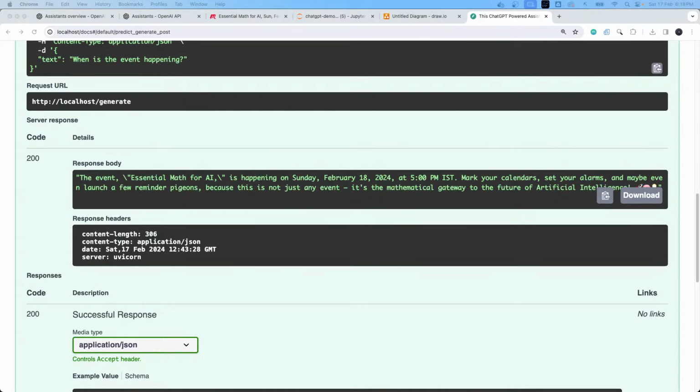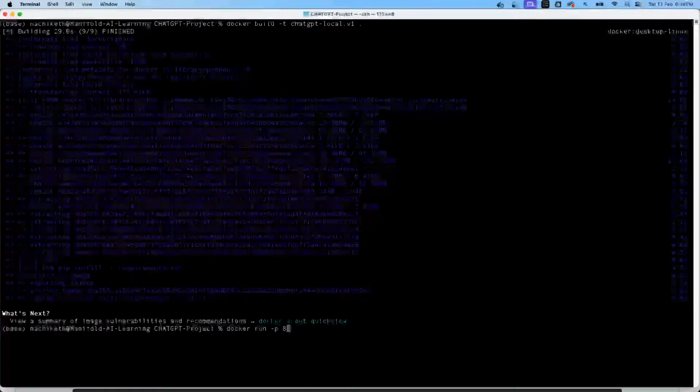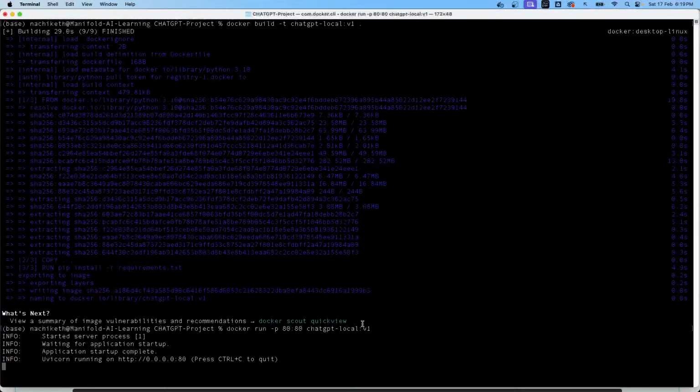Okay, so let's check the status. Yeah, the build has been completed. Now that the build is complete, I'll just run the same docker run. I'll expose the port of 80 to 80. And the Docker image is ChatGPT local v1. So this should create a Docker container from the image that I've just built, and it should be available on port 80.